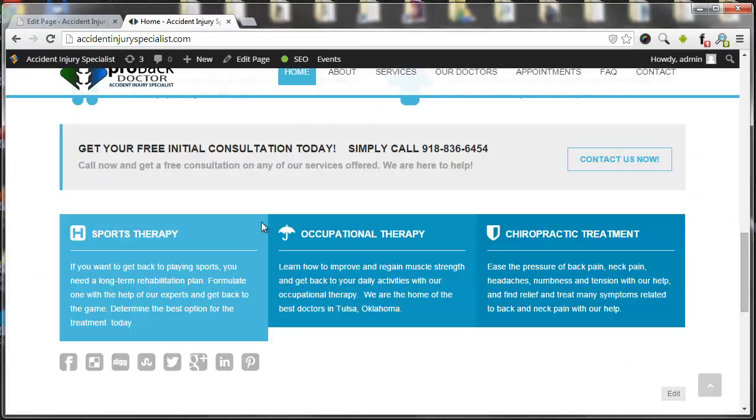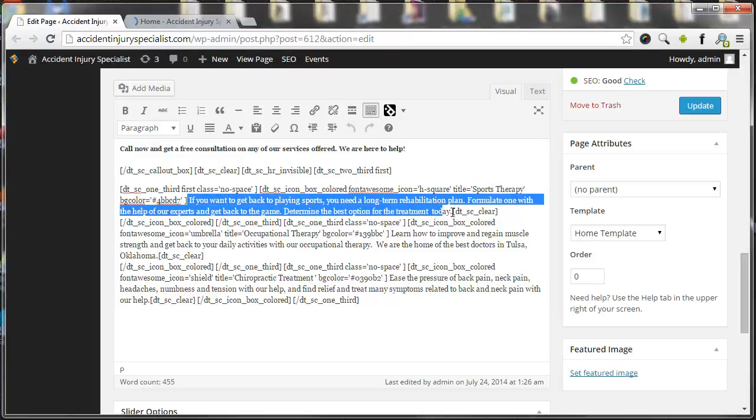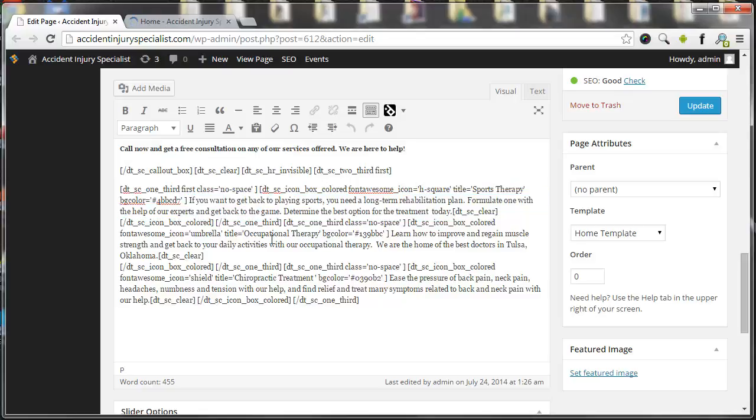underneath the contact us block, we have sports therapy. We have 3 blocks here. That can be changed here. If you'll notice here, we have down here we have sports therapy as the title on that block. We have the text within the block here, and then we have the titles again, the color of the block, and the text, and so on and so forth.